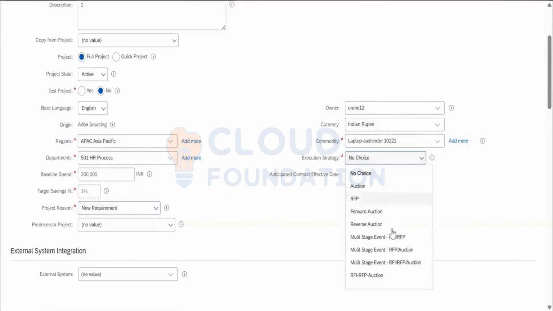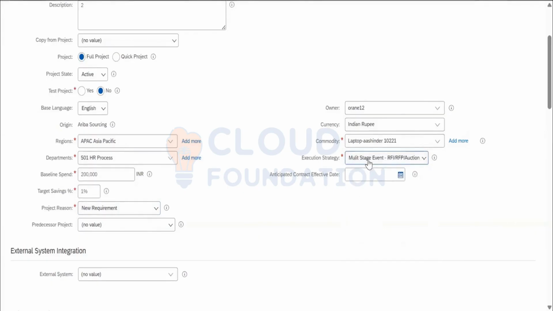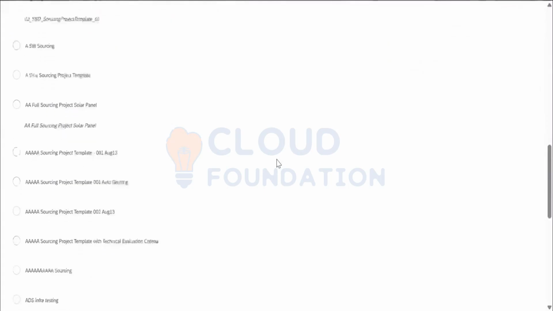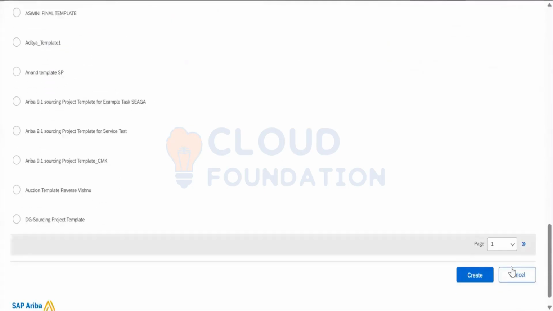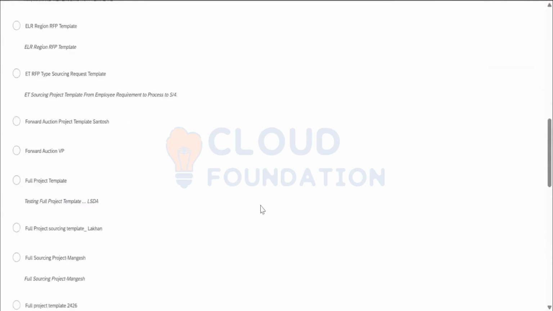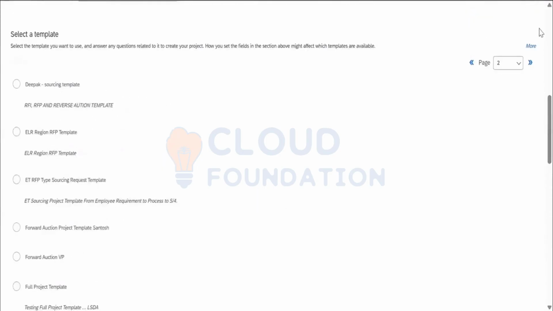Execution strategy, how we want to proceed: multi-stage event, RFI, RFP, auction. This is just for indication purposes. So at the template level, we can configure this. Right now it's not mandatory. I mean, we don't need to follow the process which is mentioned here. So I will be selecting one of the templates. The template which we are selecting determines the workflow decided in the system. When we are discussing the template, I will tell you.